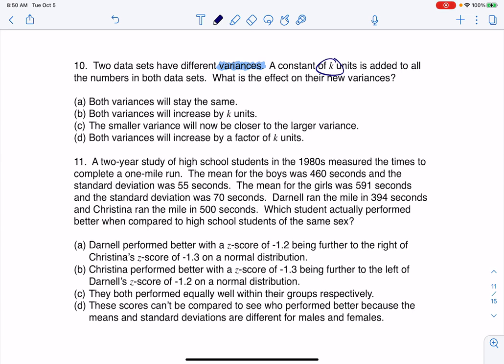For me, only because I've been doing this for decades now, I can feel out that if I were to add a constant to every number in a data set, it wouldn't change how the data was spread out. If every value in a data set gets added 2 units, 3 units, that doesn't change their relative spacing from each other. It'll change their center, but it won't change their spread or their standard deviation or their variance. So I can feel out that both variances will stay the same.